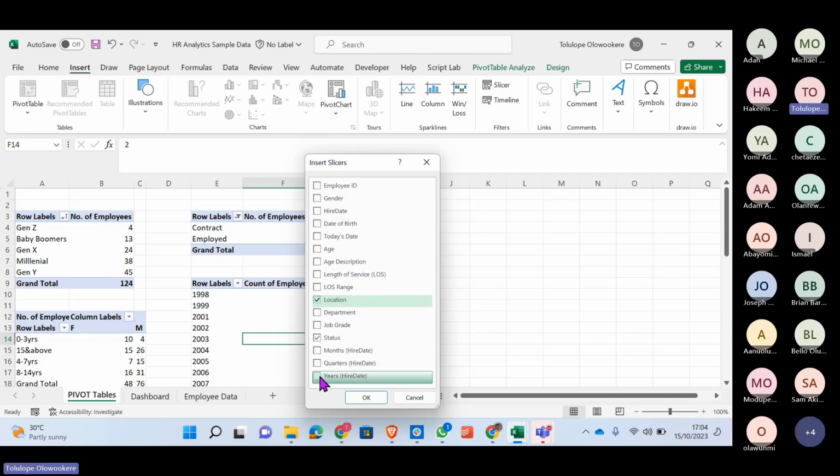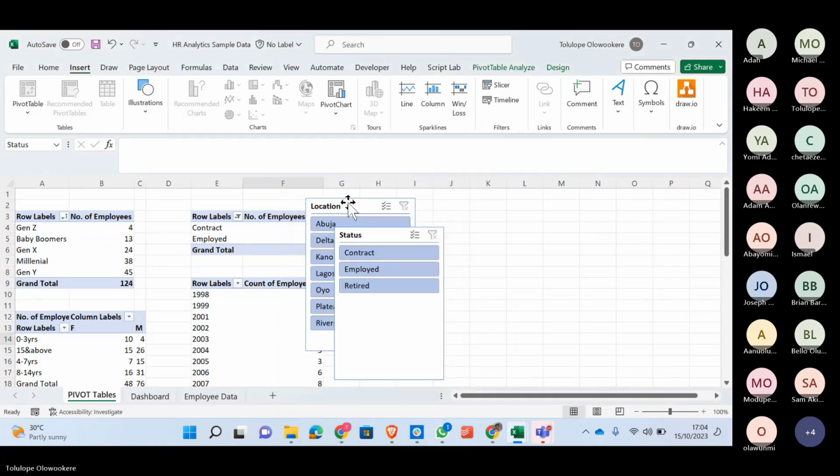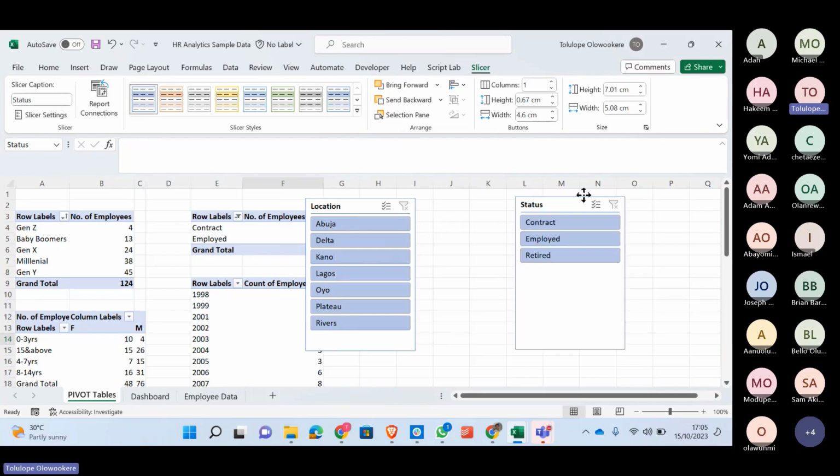In this case, I want the year. And you can also use birth dates, maybe to filter the data to know the people that were born in a certain year. But let's just use location. So we have location, we have status. I think we are good with that. Say okay. I've inserted two slicers now.